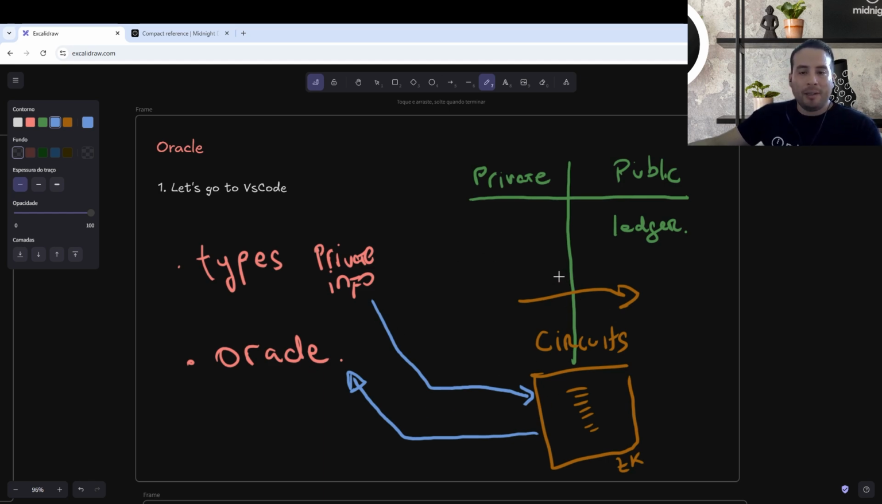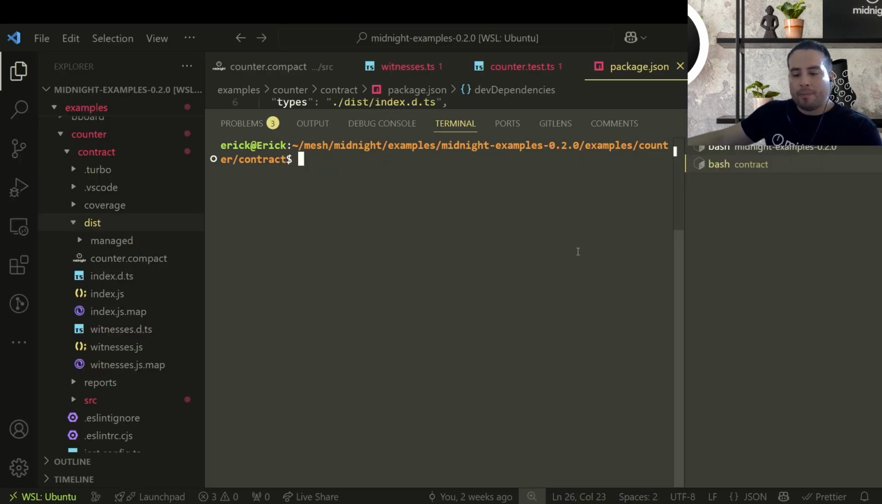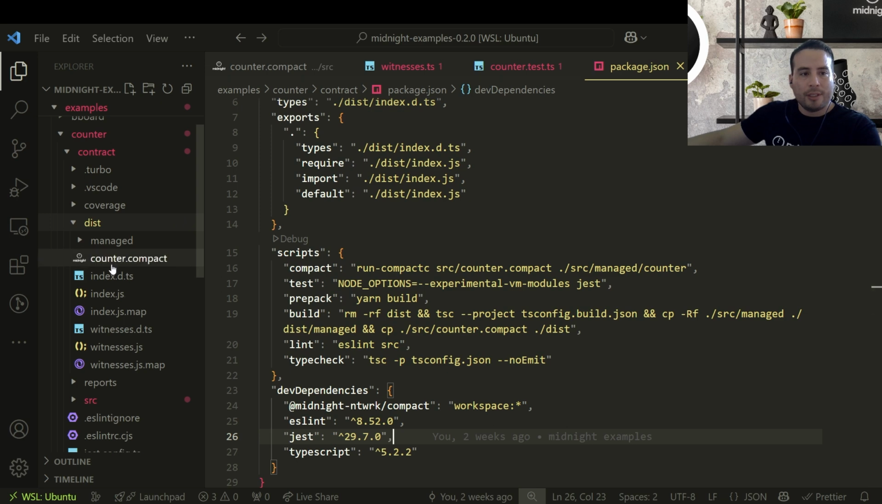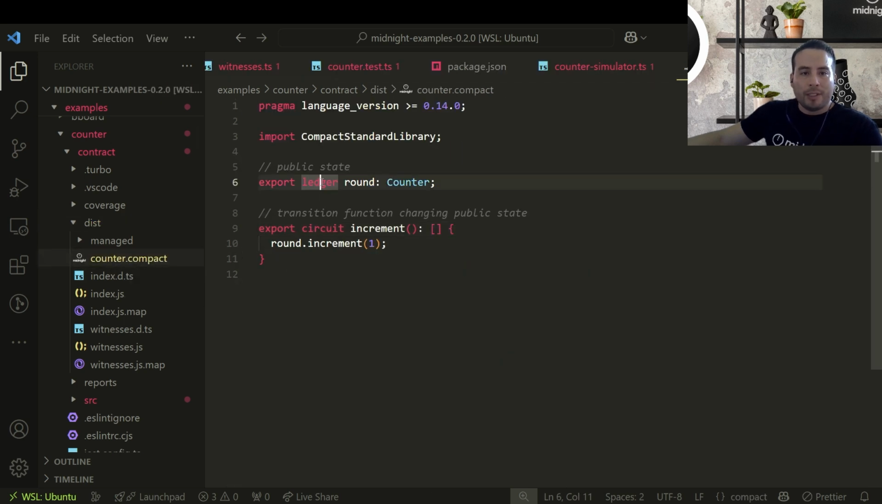But in our case, in the Oracle smart contract, we don't have private information. If we open the smart contract of the counter, we can see that we have a ledger, we have a circuit, but we don't have a witness variable. So we don't have to define any witness since we are not using witness for this type of contract. Nevertheless, we still have to define the basic structure of an oracle, which is an empty object.